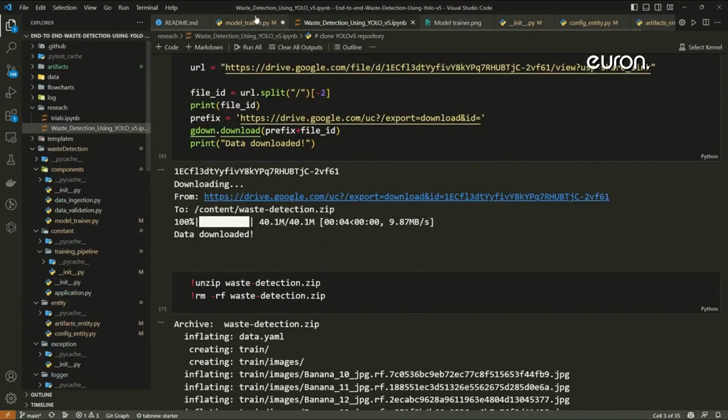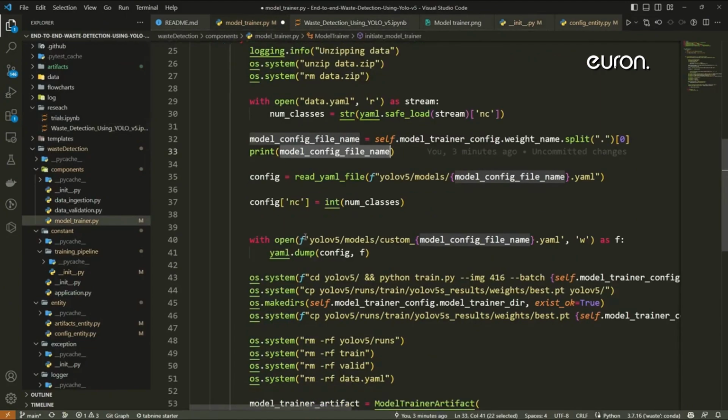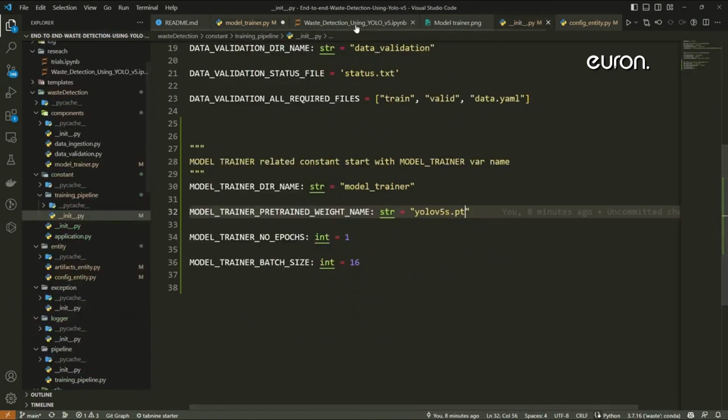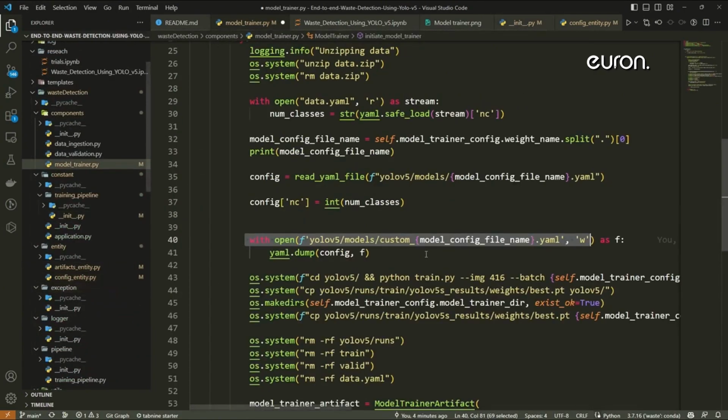Then after that, I'm trying to create one custom YAML file. That means I'm copying the same file inside this one. This YOLO v5s model, basically I am defining this model here. I'm copying the same name and creating another file called custom, that name, .yaml file. The same thing we did in our notebook, but I'm doing it in a Pythonic way here. There I was running everything inside the cell only, that is different.